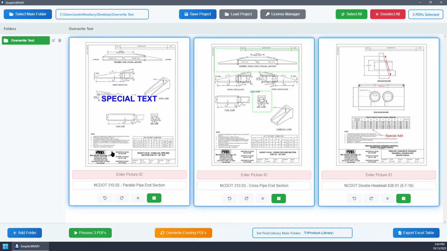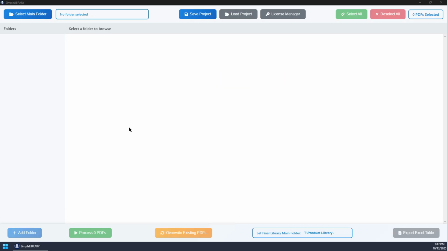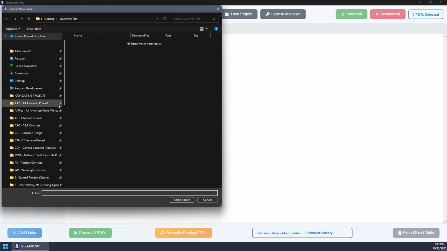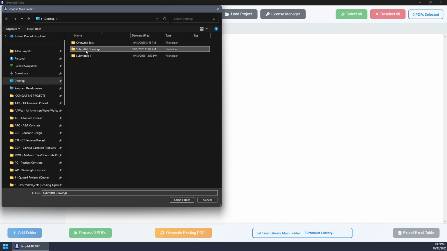Now we're going to get into actually building out a library that we can copy and paste into Titan, and it will just automatically build a library for us. All right, so I closed the program and reopened the program just so we can have a fresh start here. Same process. You always start with selecting your main folder. So I'm going to click select main folder. I put it on my desktop, and it's going to be this submittal drawings right here.